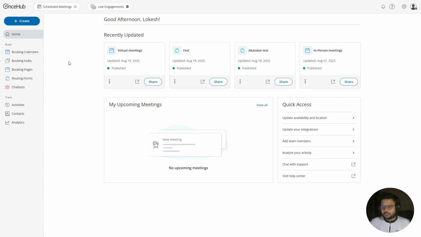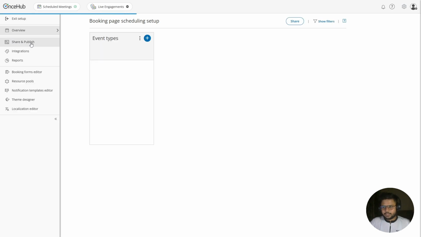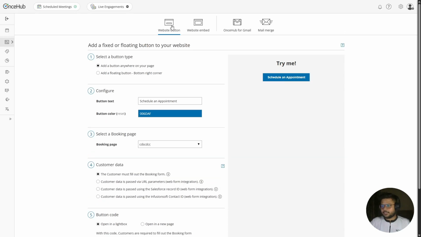From your OnceHub account, click on the booking pages from the left sidebar. Then select Share and Publish tab. Then click on Website button. You will see two options, a standard button and a floating button that appears on the bottom right corner.